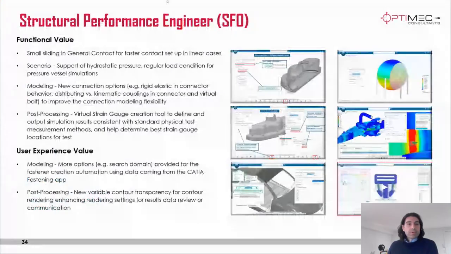All right, so post-processing, we spoke about the virtual strain gauge. So this is the same tool I mentioned in the general enhancements. On the user experience value side, when you guys are going to create your fasteners, you can use the fastener creation automation tool. You can now use the data coming directly from the CATIA fastening app. So if you have that application, you can now import that data directly to create your fasteners. So that's a new feature that was implemented.